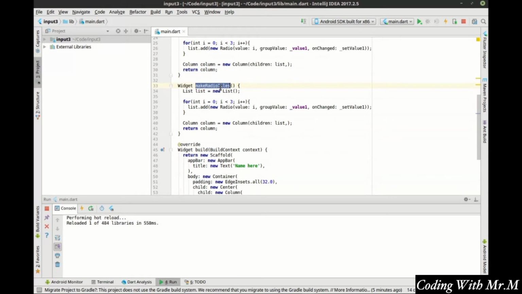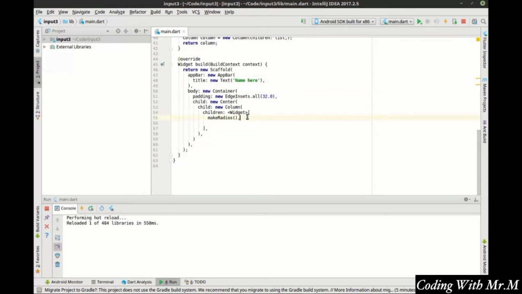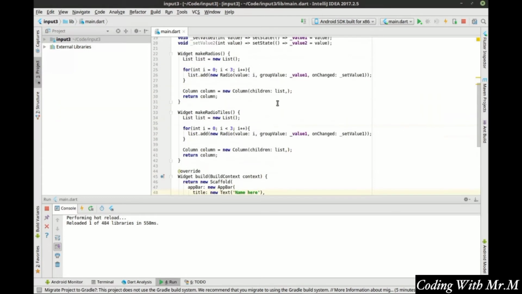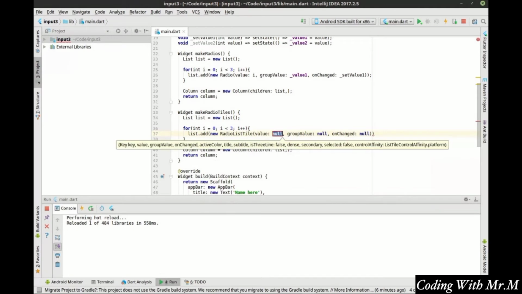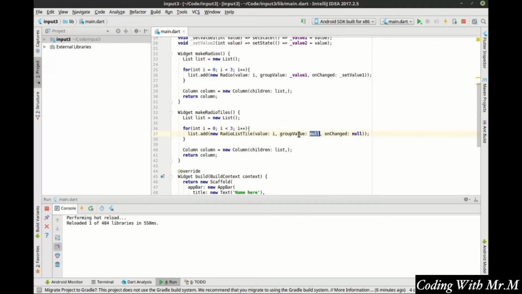We're going to make radio tiles, grab this, throw this in here. We've got pretty much the same setup, but what we want to do now is, you guessed it, add a RadioListTile. Very similar to how this is set up. That's one thing I love about Flutter. Let's give it a value, give it the group value. In this case, it's going to be our value 2. In the onChanged, we want the set value 2.